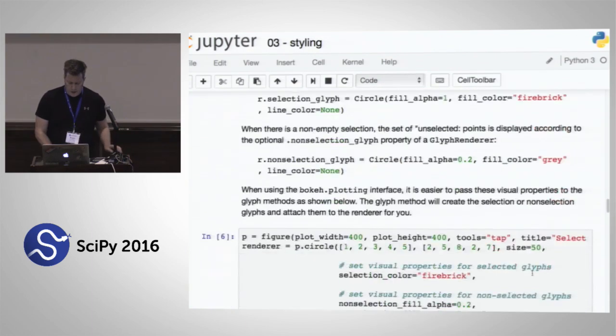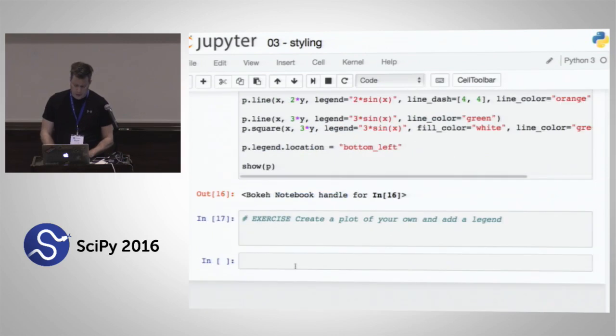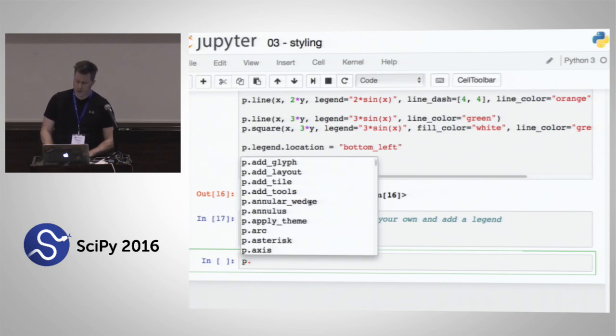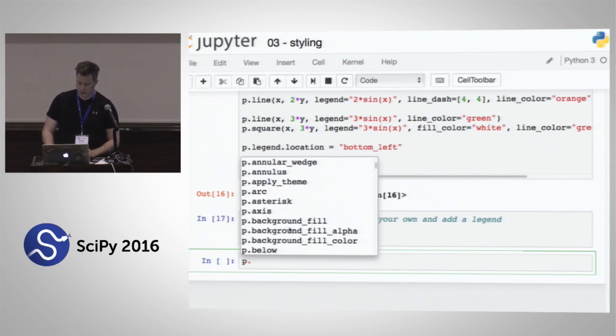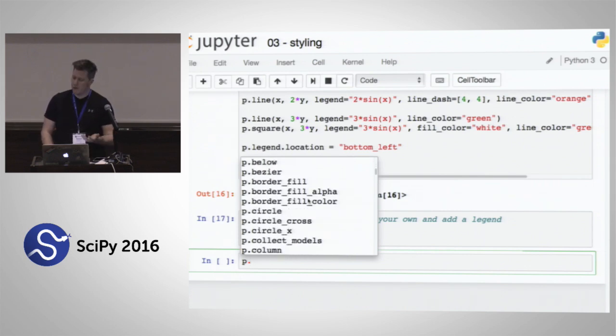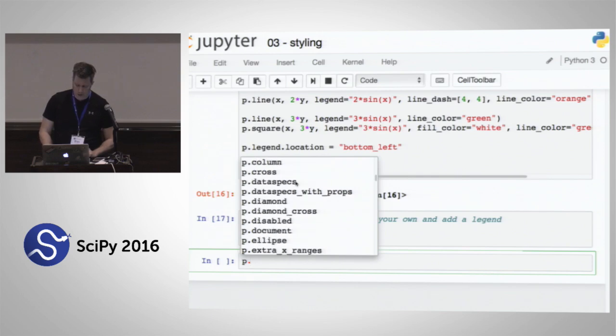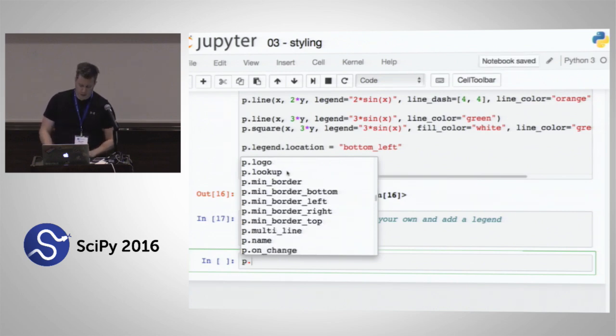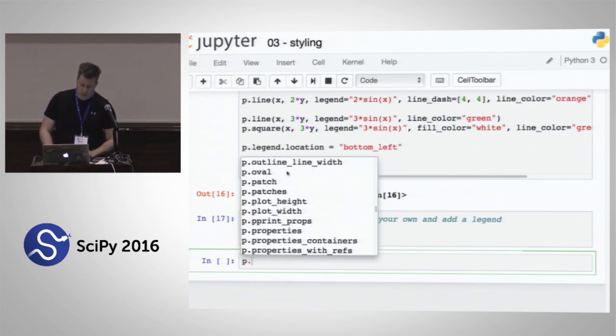Yeah, absolutely. All of these should autocomplete in the notebook, right? So I have a plot up there, so I can just hit p-tab and I can see there's quite a bit of stuff here. So there's all of the glyph functions that we saw, like circle or arc or annular wedge, but there's also background fill, background alpha, border fill color, border alpha. So there's not a really good way for us to pare that down from things that may not necessarily always be terribly interesting to you, but definitely all of those should be here.